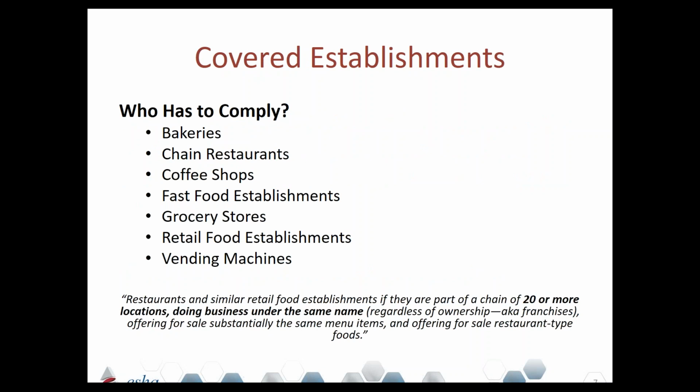Who is covered under this law? First of all, you have to have at least 20 locations with the same name. This can be a franchise as well, something like a Subway. You're also going to need to sell substantially the same menu items. A couple of examples are things like bakeries, coffee shops, grocery stores, etc.